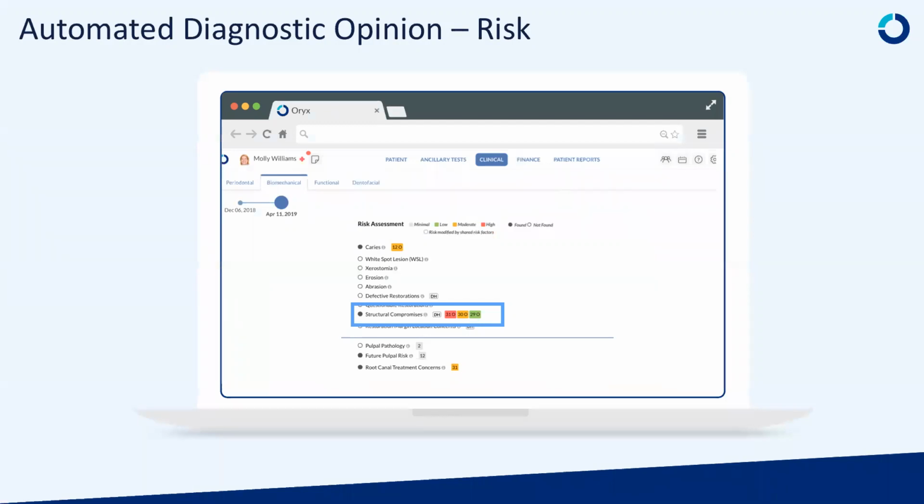The system generates them. So as soon as you're done with the exam, you can go into diagnostic opinion and review those, especially for a new patient, or a patient with a complicated case where you want to sit down and brainstorm a treatment plan that would actually work for this patient. The diagnostic opinion is a great tool to use to take a good global look at every single one of the 4 main categories: the perio, the biomechanical, the functional, and the dentofacial exam.